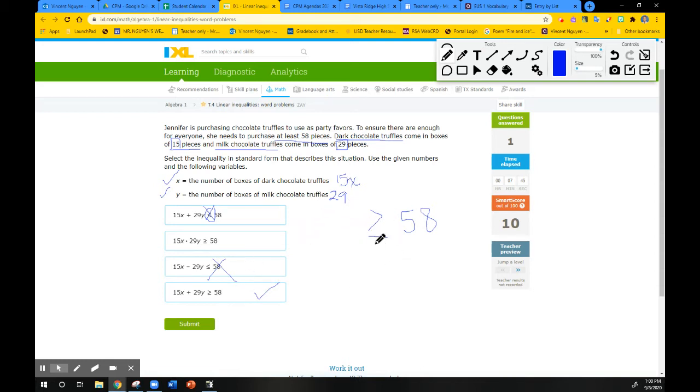At least. This means at least, right? Okay. So this symbol right here means at least. So make sure you write that down somewhere on your notepad or in your notes, okay?